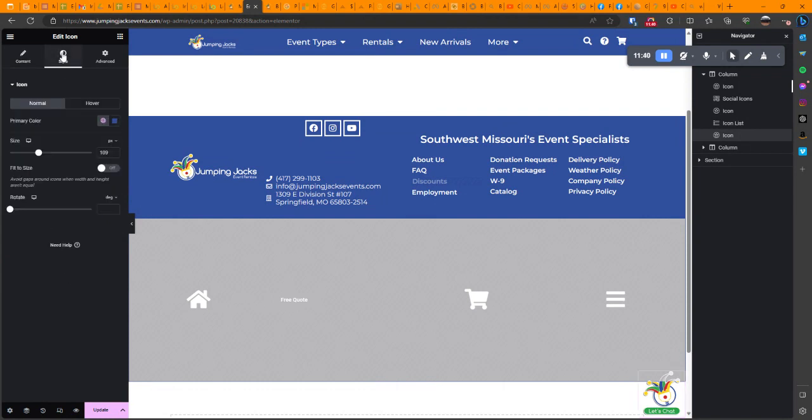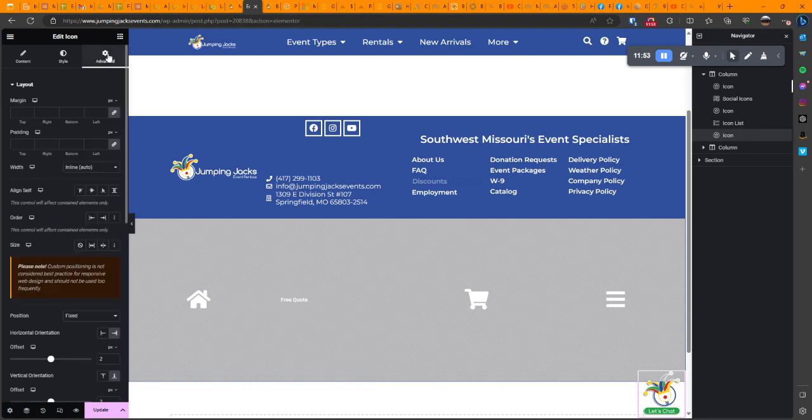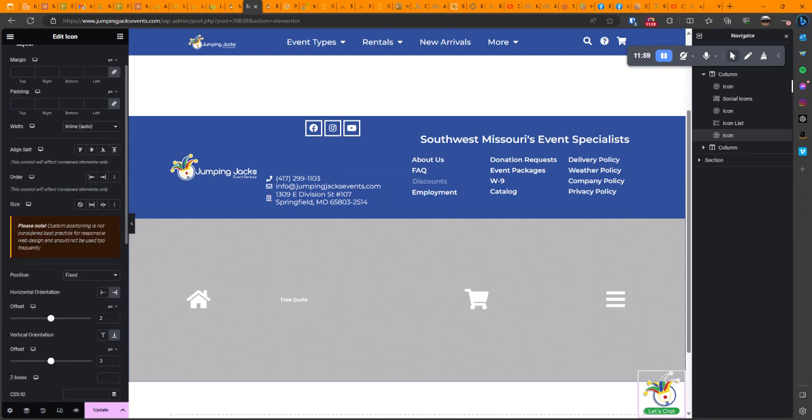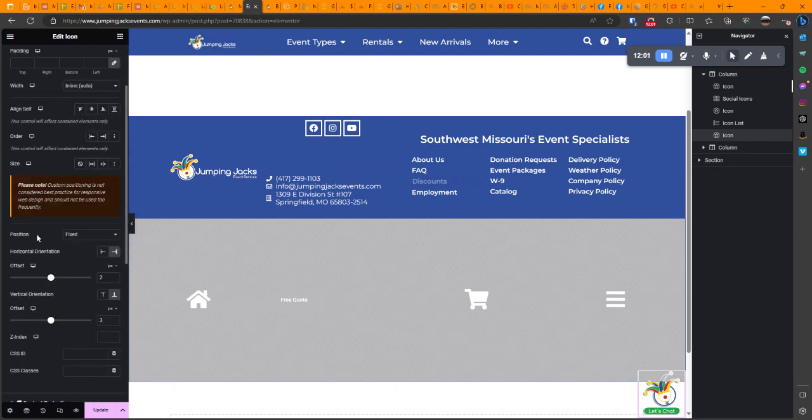Now we're going to go over to style. And this is how mine looks, 109. And then the rotate is 0, obviously. Size, that's the size that has fit well for me. And then I went to advanced. And these are the settings. 0, 0. The width is inline auto. This is the most important one right here. The position needs to be fixed. And then you're just going to drag this until you find that perfect spot. Okay?